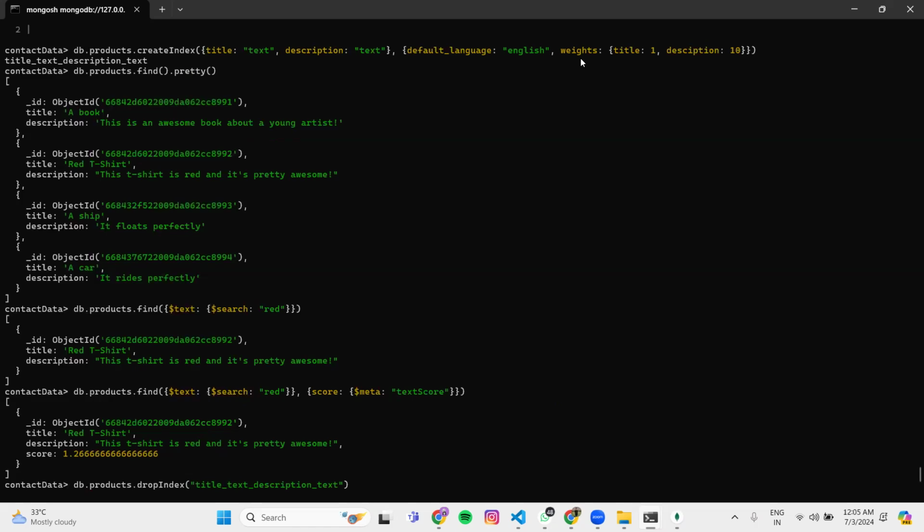and then we can have these weights. Here we can specify which of these fields should be given more importance in the weight. For example, we put title as 1 and description as 10. So we are telling here that description should be given more importance in the result. So the score of description will be more here.